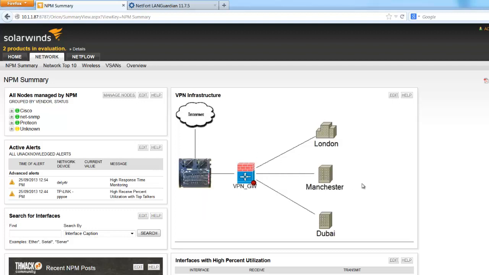So we've had an alert here that we have an issue with our Manchester link. Users are also complaining that it's quite slow. Applications are timing out, so we need to investigate it. So let's click and drill down and take a look at what's happening.